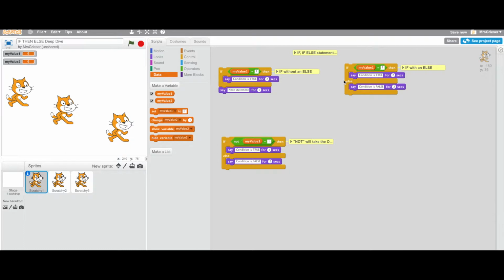Now an if with an else, so you have your then right here, if then, so it looks just like the other one, but now the else is in play. So this says when that's true, do this. But don't do the other thing. That's what the else is. The else only happens if the condition up here is false.